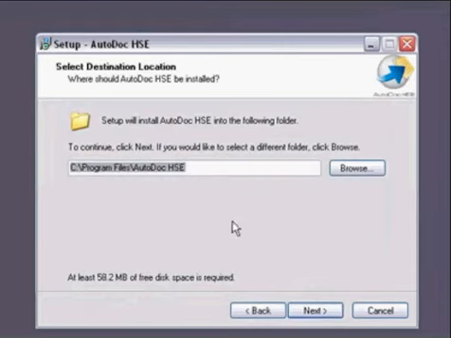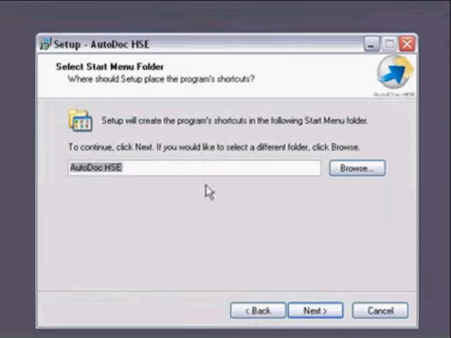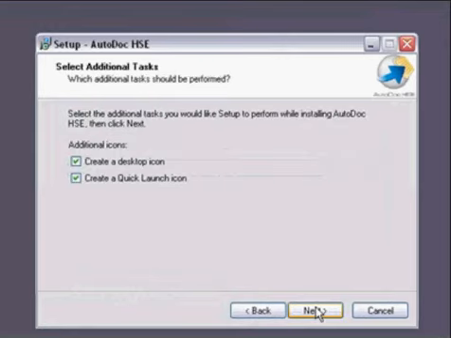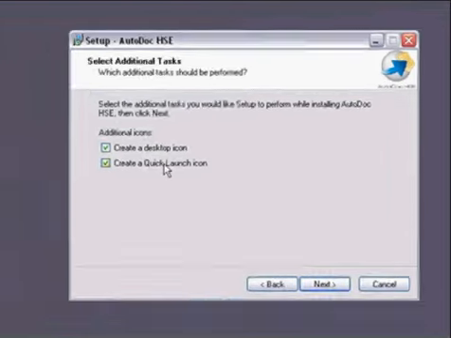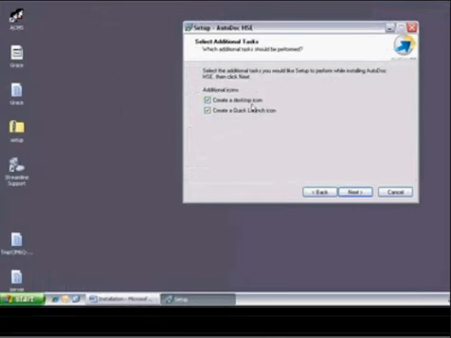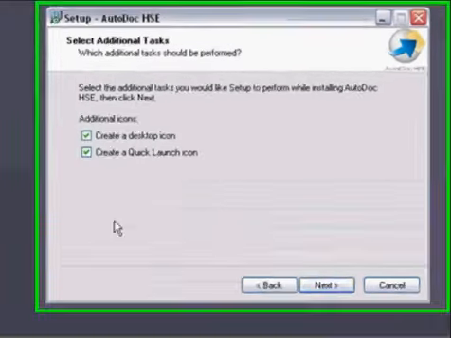And this is the default location for the installation of the software. We recommend you accept it unless you have reasons for choosing a different location. And this is the default start menu location for the program shortcuts, and we'll accept the default again. Now, in addition to the start menu items, you can optionally add a desktop icon and a quick launch icon. The desktop icon will appear over here somewhere, and the quick launch icon will appear down here in your quick launch bar. We'll accept both.